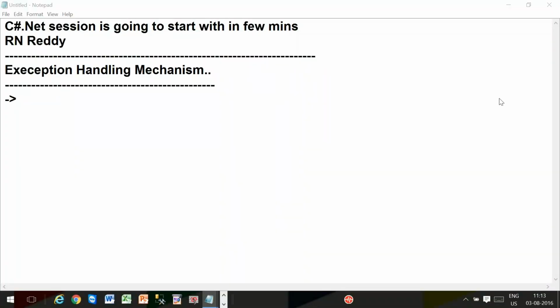Exception handling mechanism. First of all, we have to understand what is an exception. What is an exception? Can you tell me what is an exception?